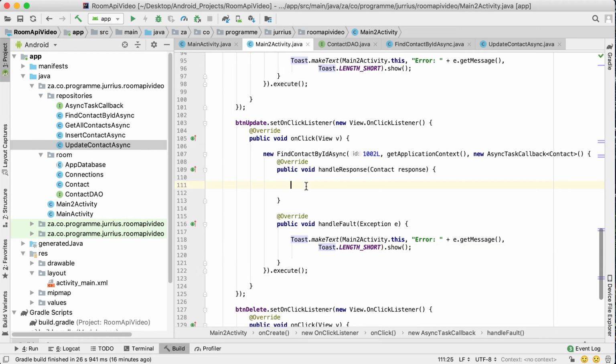Right, so what should happen now in handle response? If handle response is executed, it means that this is the contact with this ID. That will be the contact, and then that contact we can now update. So let's make a change to that one then.